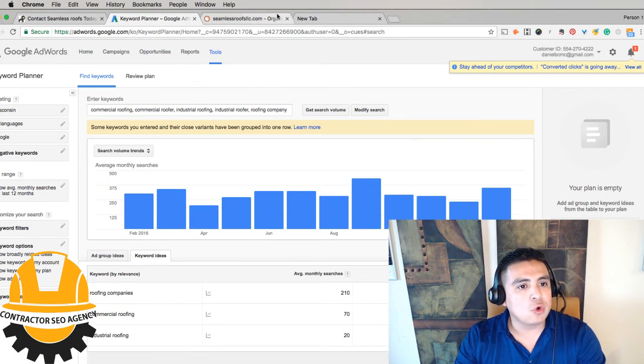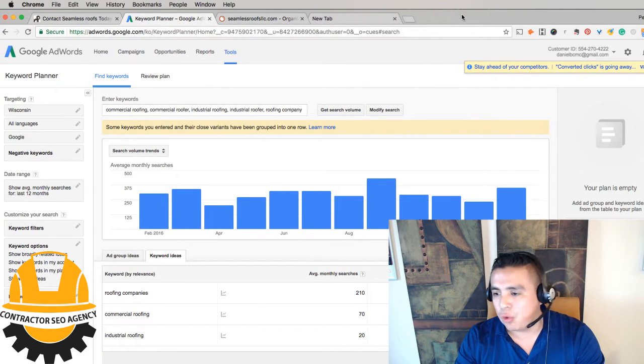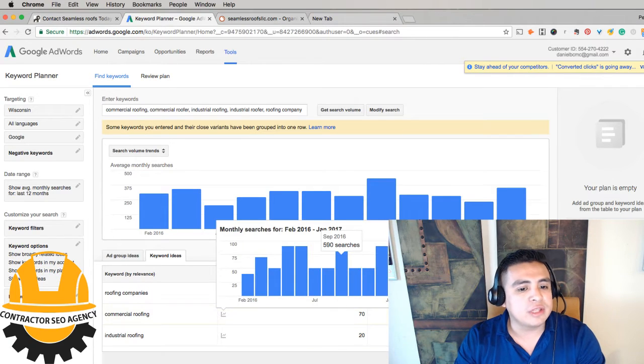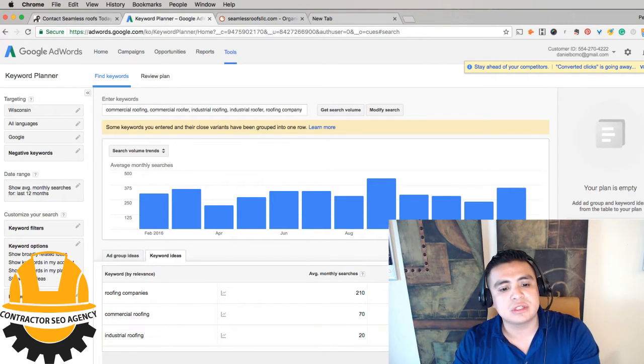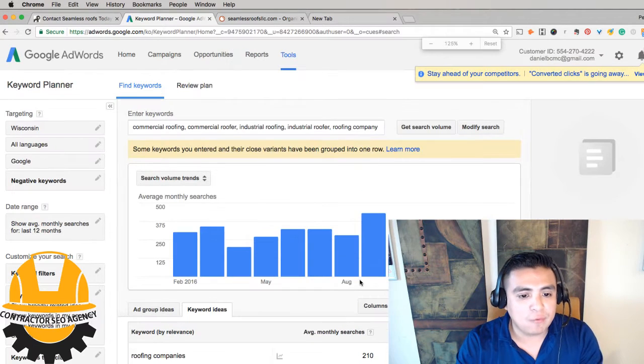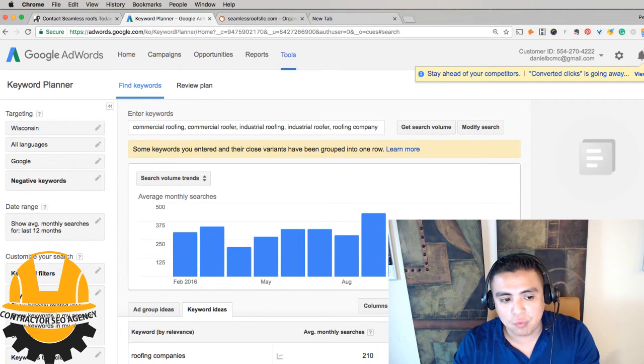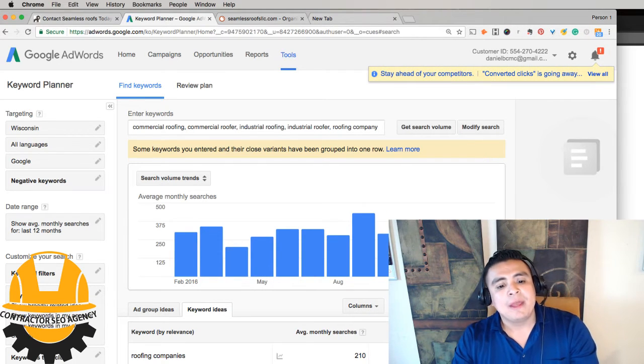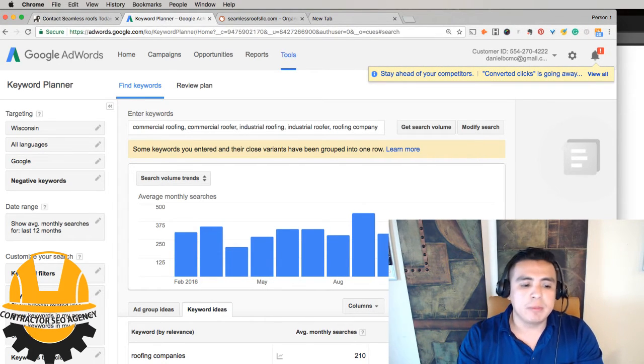If I go to the Google Keyword Planner, there are 210 individuals, unique searches, looking for roofing companies in your area, 210. 70 individuals looking for commercial roofing, 70 individuals each and every single month, and then you have 20 looking for industrial roofing coming at you.